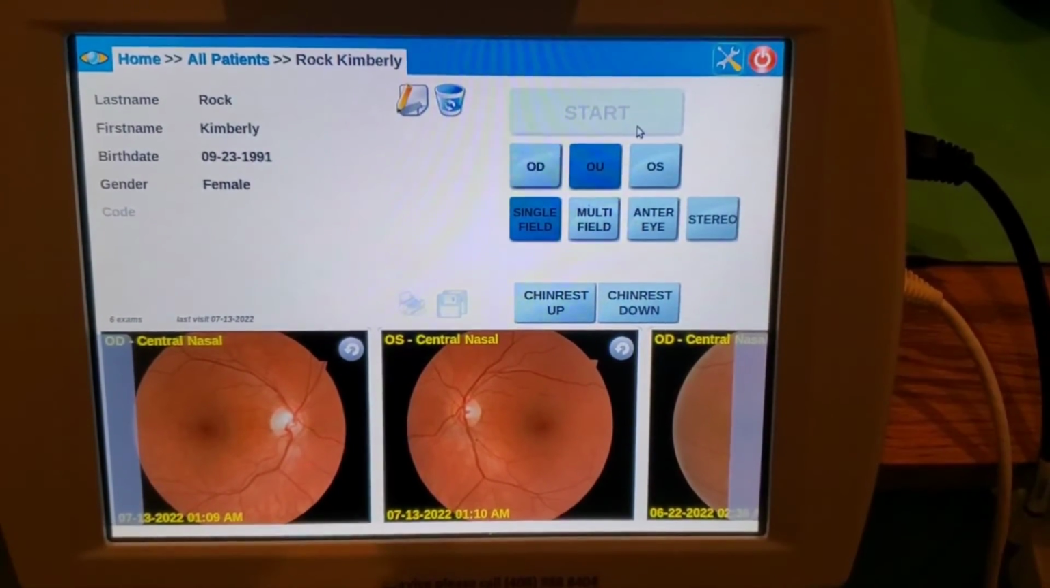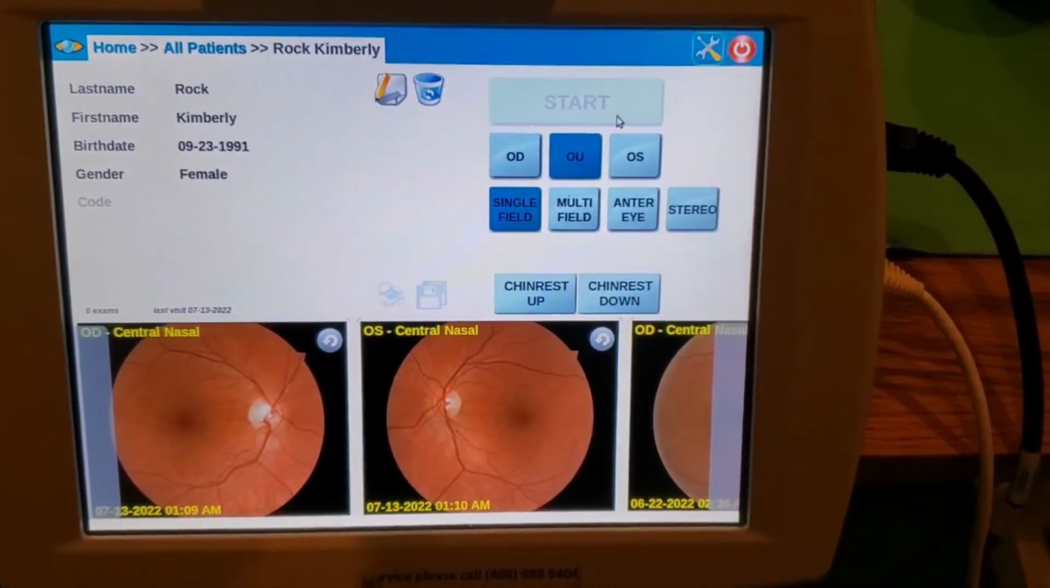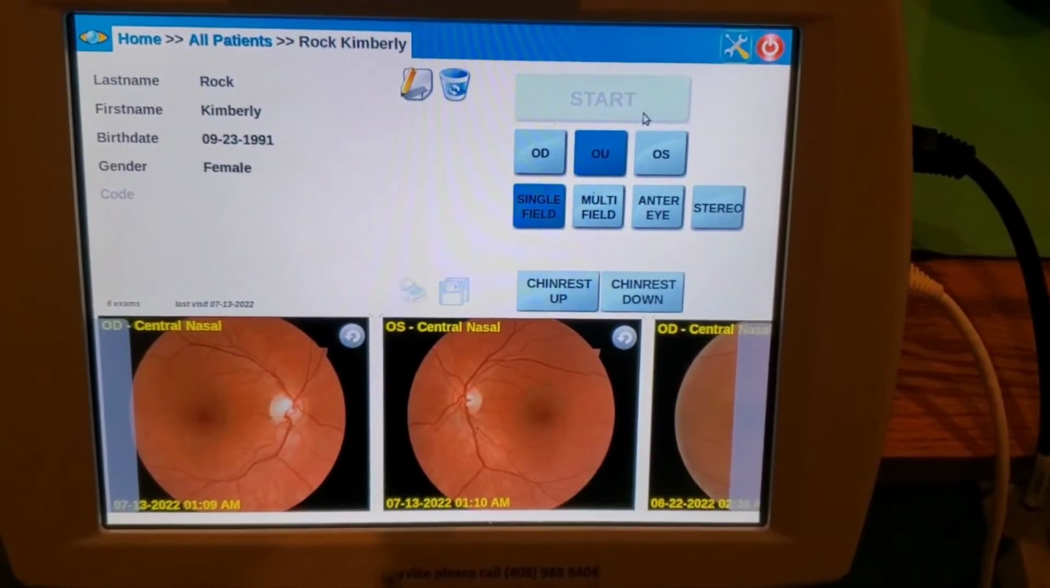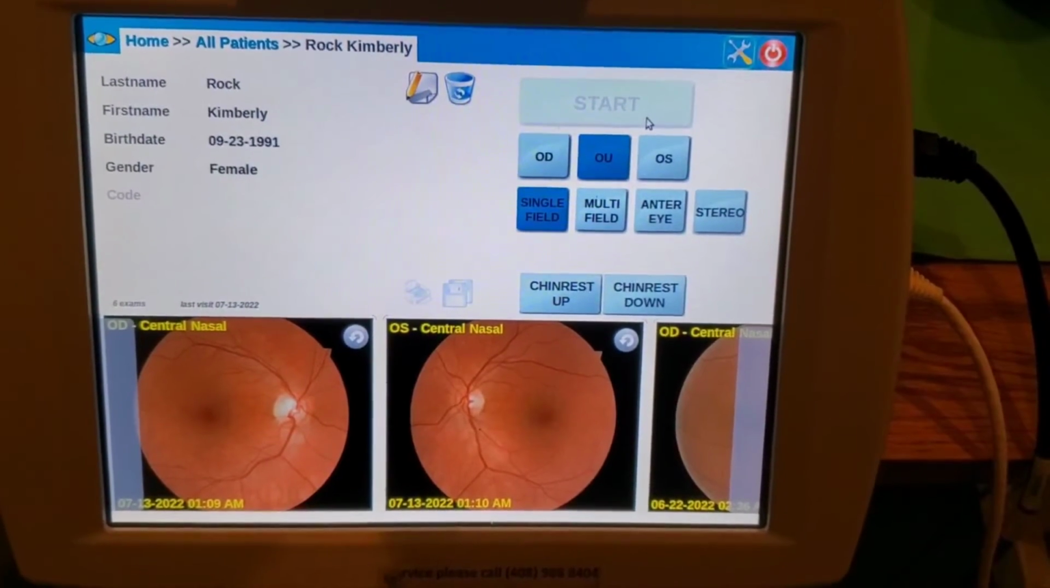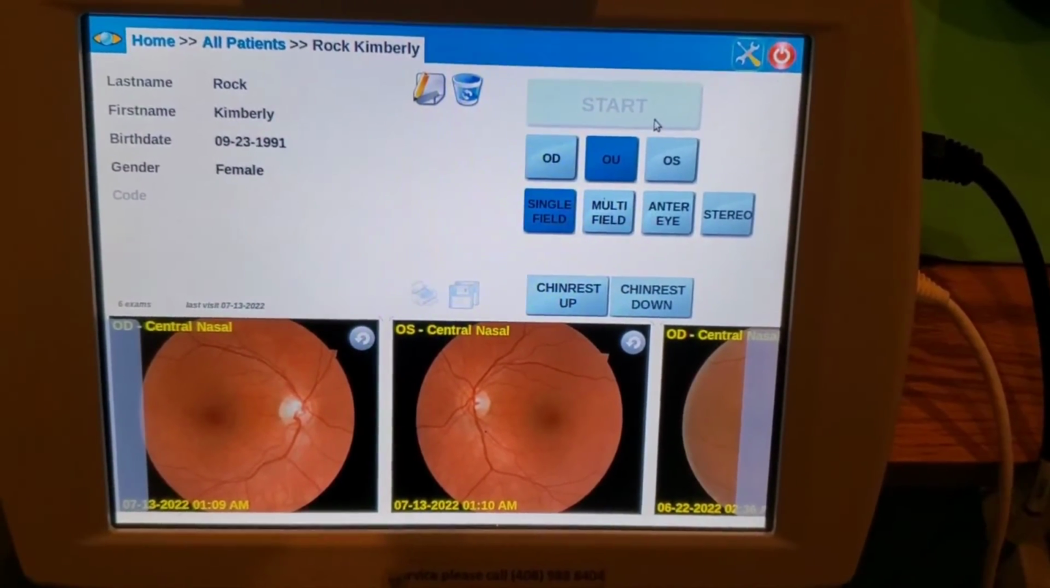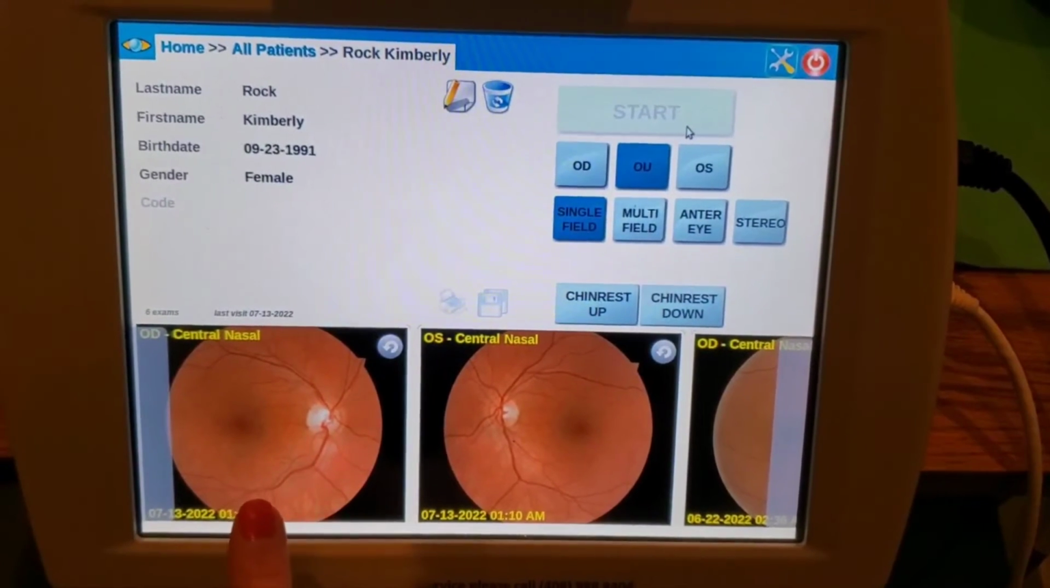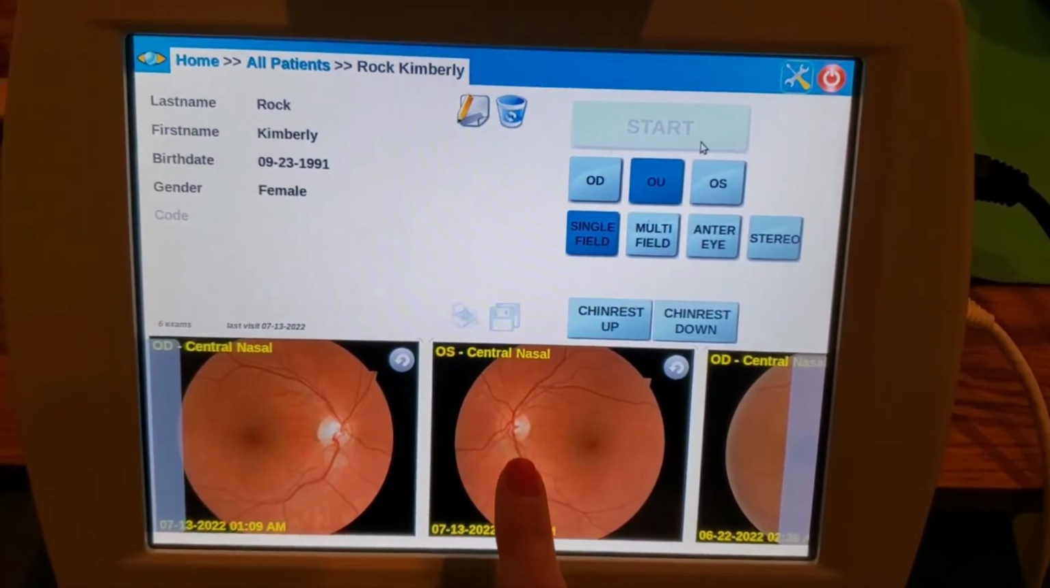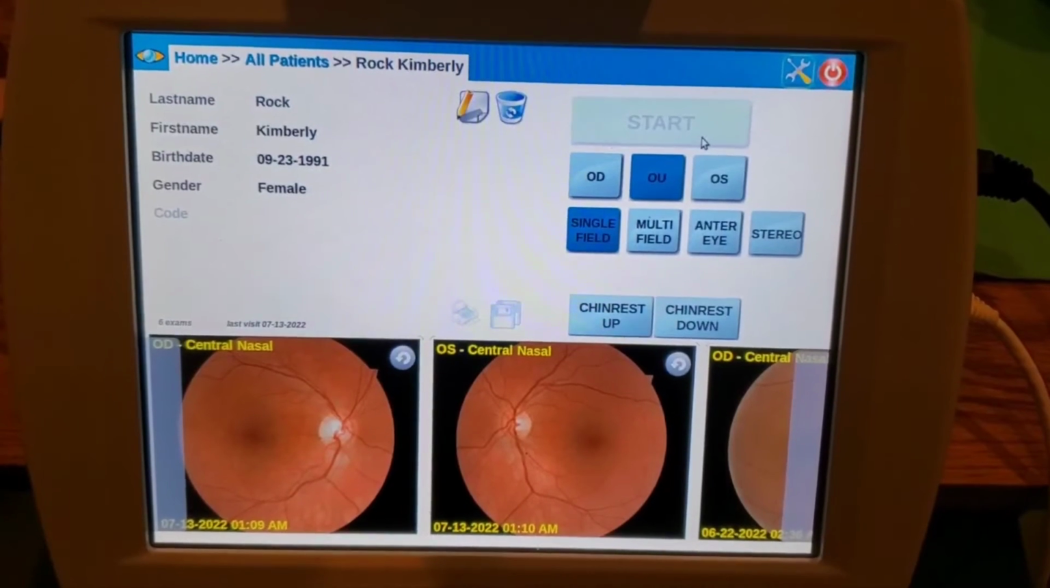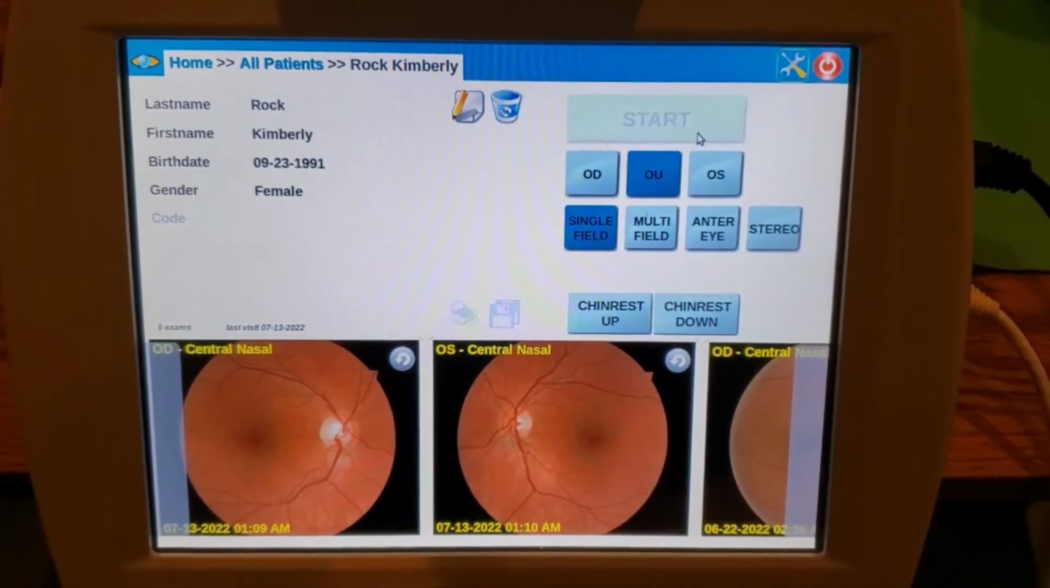After both eyes are done, we want to make sure that the photos are of good quality, that the patient didn't blink or there's any eyelashes in the way. So we're going to look at each photo that popped up. This is the right eye and the left. I don't see any eyelashes or eyelids, so those are good.